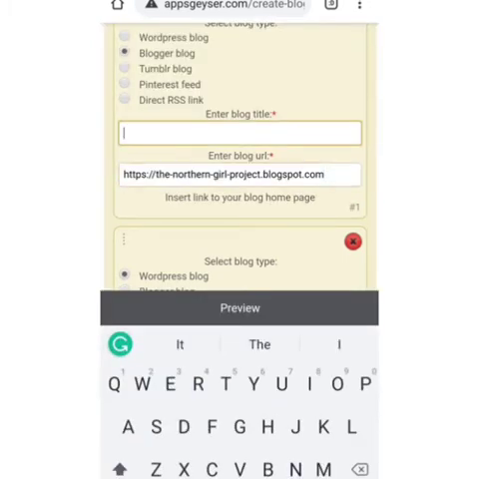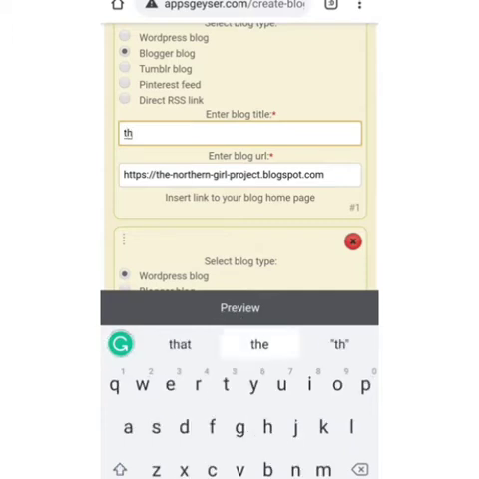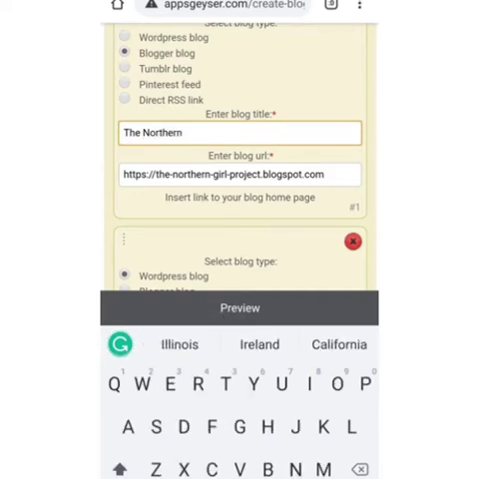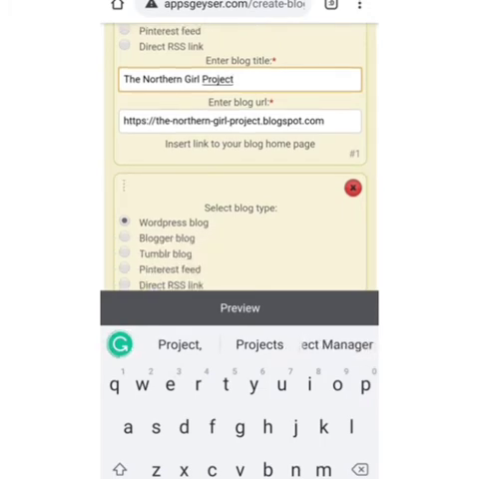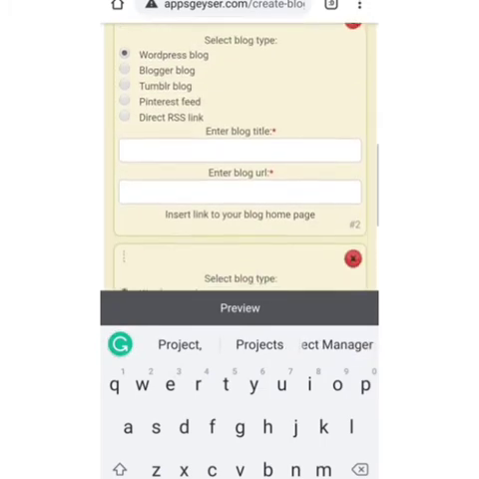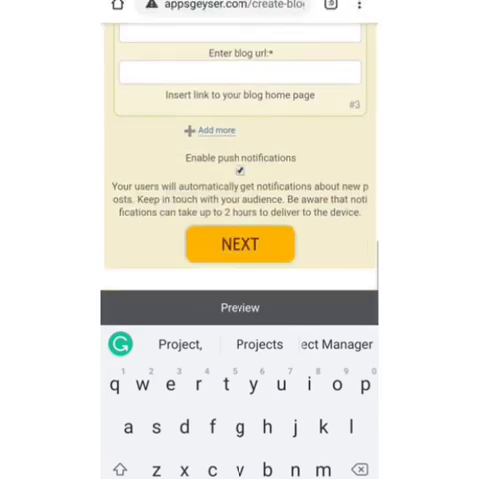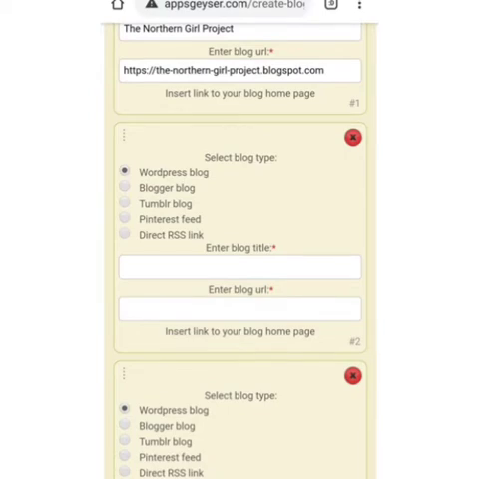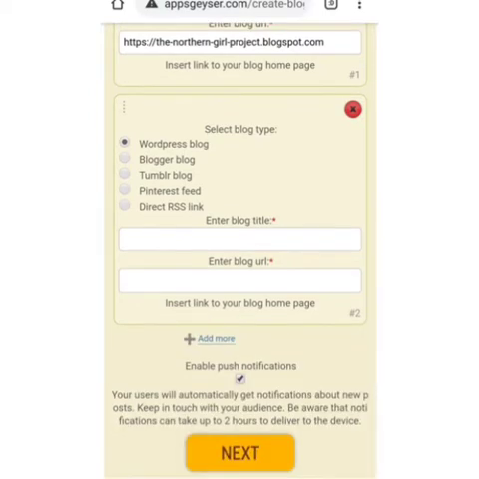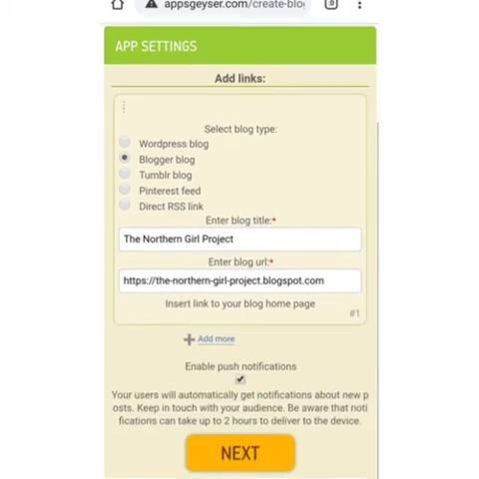So the title, I can title it, let me start with a capital letter, The Northern Girl Project. Right, so we have it there. Now you can see it's also asking me to select blog type. So I'm going to be deleting all those other ones. I delete this. I also delete this. So I'm left with just one, which is the one I've filled already, the Northern Nigerian Girl as my blog title, and then I've typed the URL. So next I click on next.